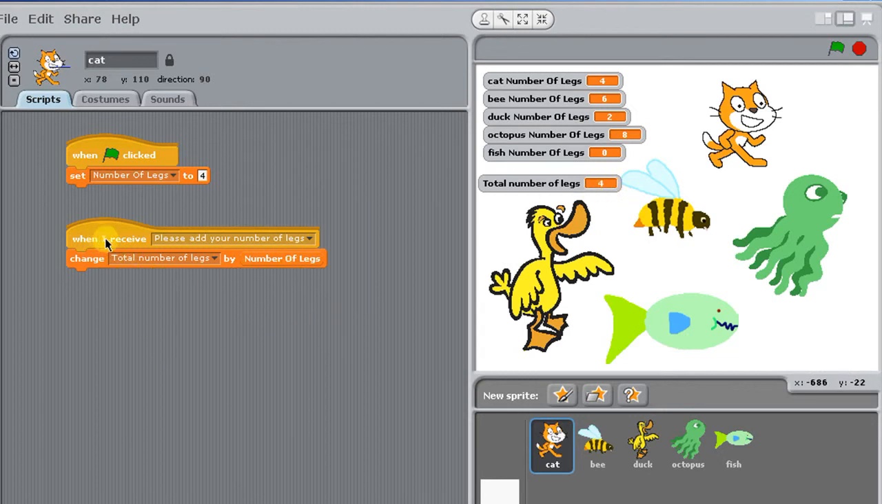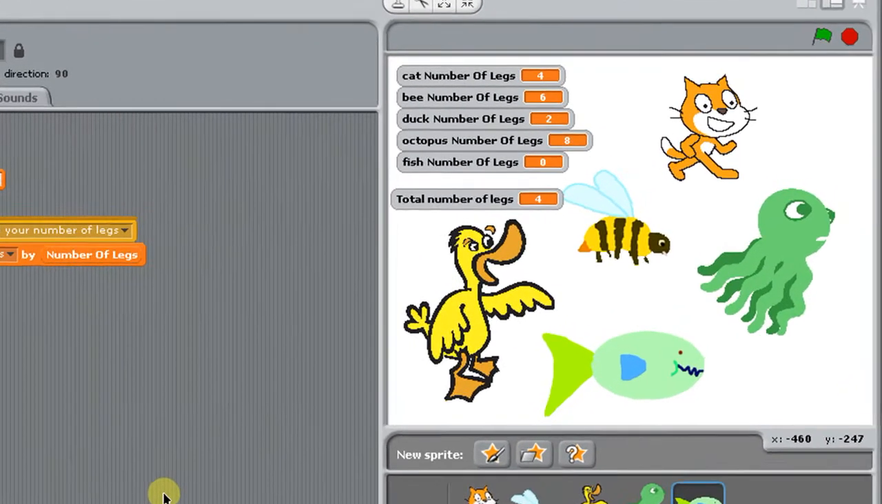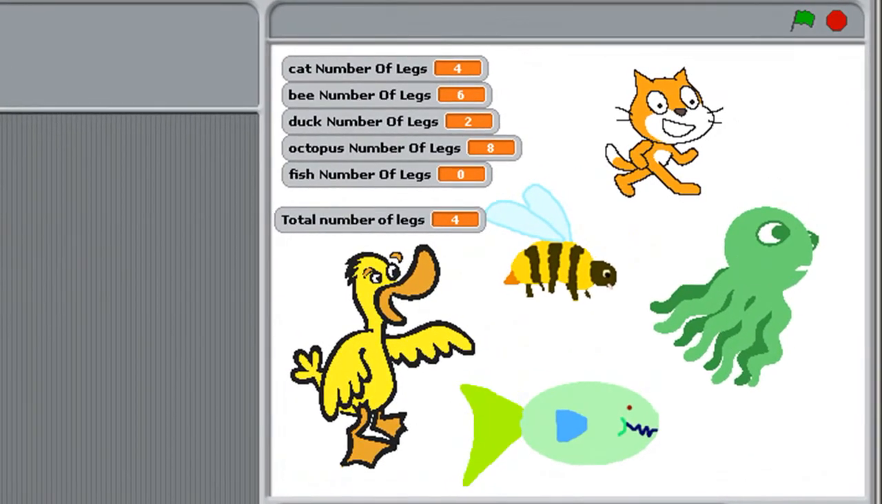If we copy this script now to the bee, the duck, the octopus and the fish, then you can see if we go through, it's this same script for each creature, but each one is adding its own value of its variable for the number of legs. So now when we click on the green flag, all of the creatures will be adding their number of legs to the grand total. So let's do that. So there we have it.